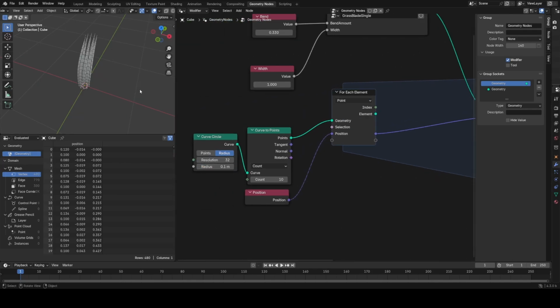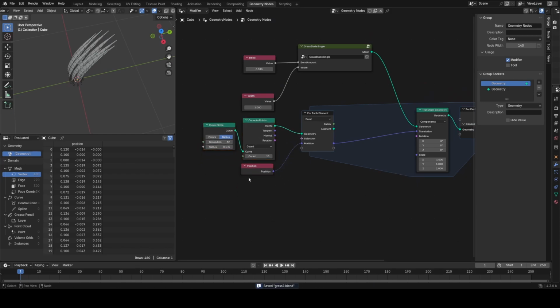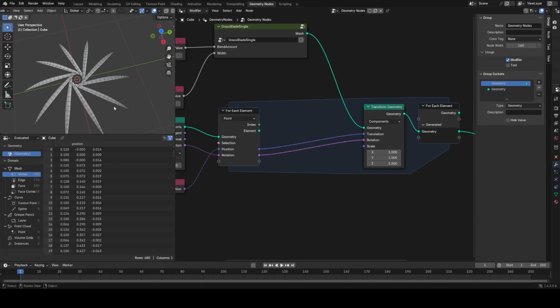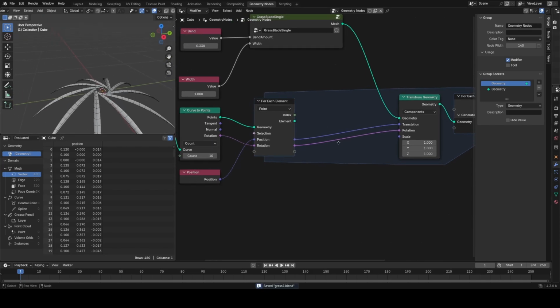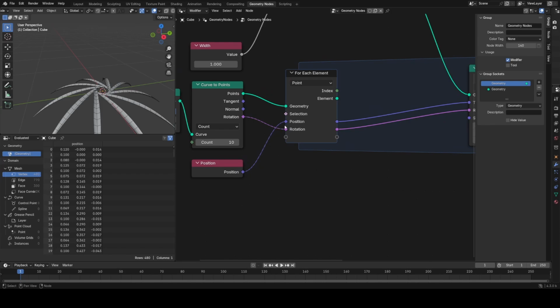So I'm going to decrease the radius a lot. And I want to get the rotation in as well. So I'll drag that in as an input, plug that in, and you can see now we get the rotation for each point. And notice how these lines have gone from dash to solid.